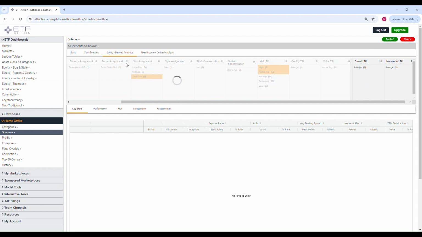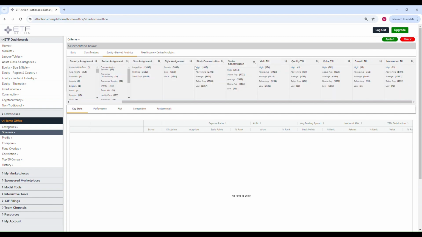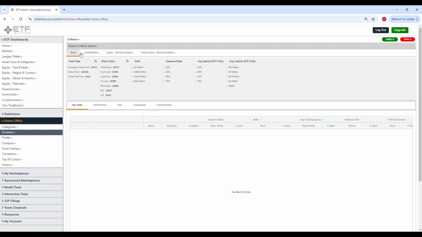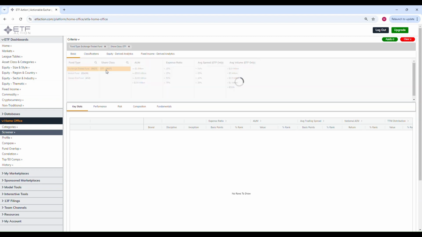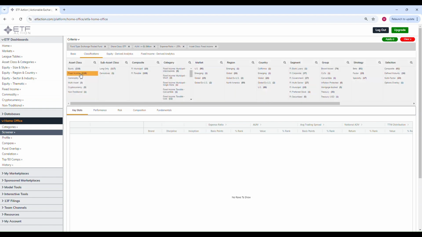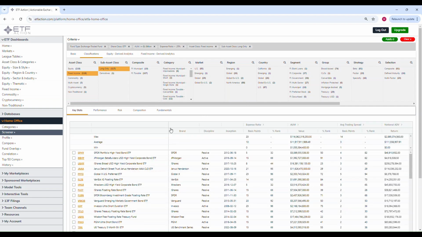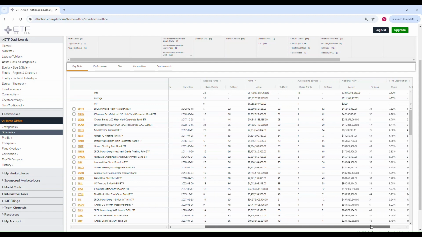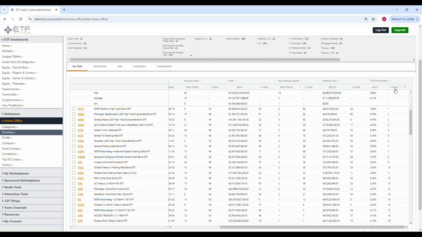Now, for our fixed income side, I'm going to press the clear button. I'm going to head back to the basic tab. Again, we're going to do ETFs with over $1 billion and under 25 bip expense ratios. I'm going to head to classifications, and I'm going to do fixed income and long only, and then hit apply. From there, I'm going to do the exact same thing. We want to focus on the highest TTM yield. So we've already got it sorted by rank.